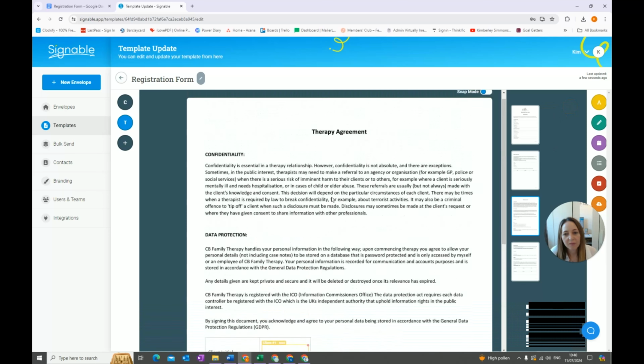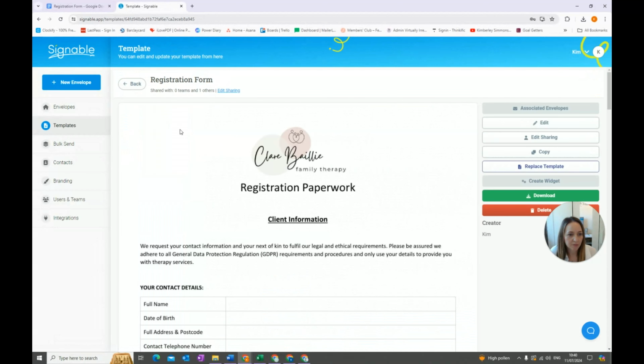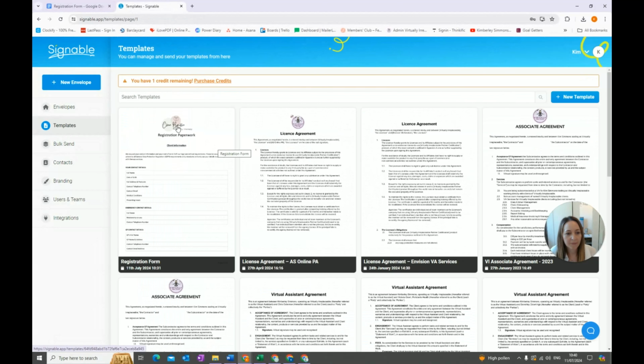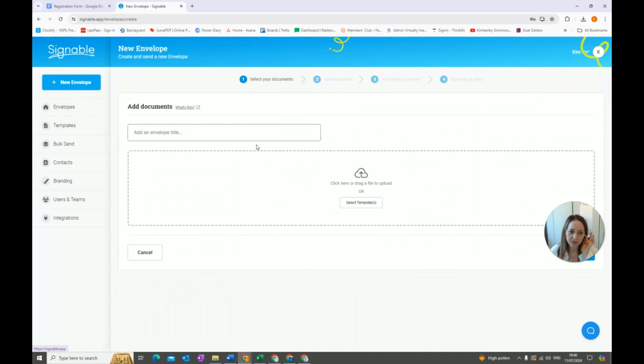Okay, once you have completed your form, you can just press back and press back again, and now we have this template available. So now it comes that we want to send this template to a new client. So you want to go to new envelope. You want to give your envelope a title. So this is going to be the email subject. So I'm just going to put registration form.